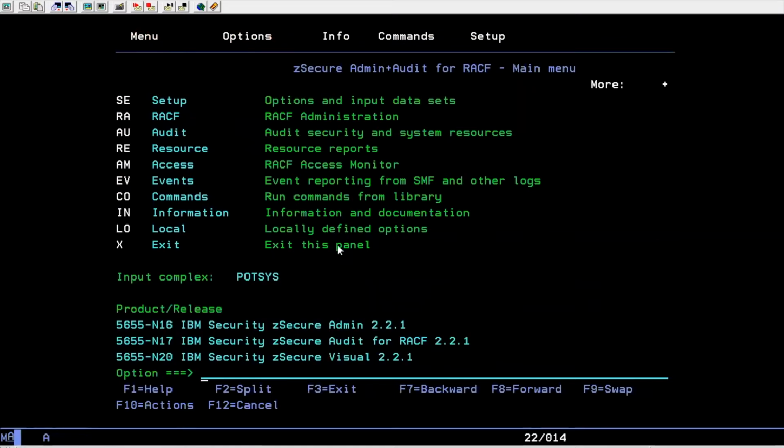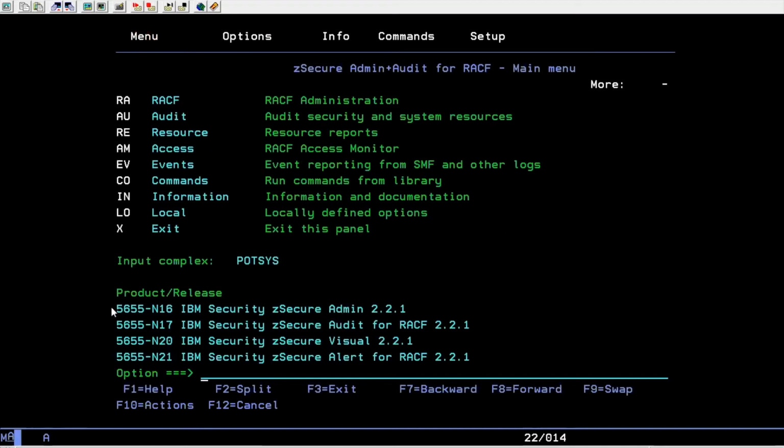And so this is the base level panels for zSecure. And zSecure is a suite of products. And in the main set of panels, you can see the different products of zSecure that are installed. We've got admin, audit, visual, and alert. And today we're going to be working with alert for RACF.